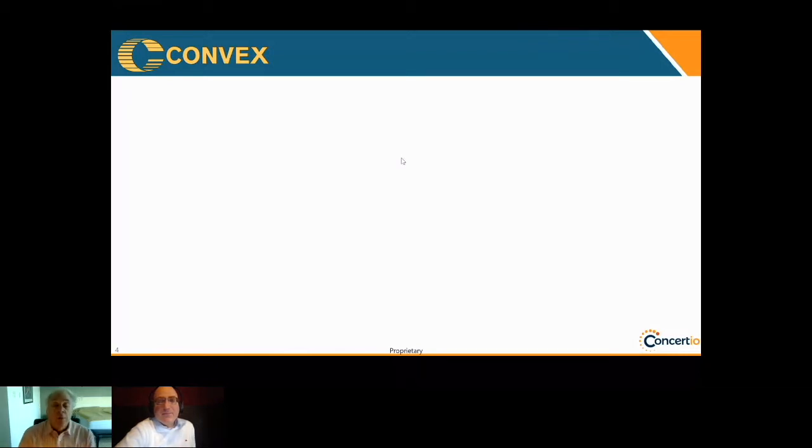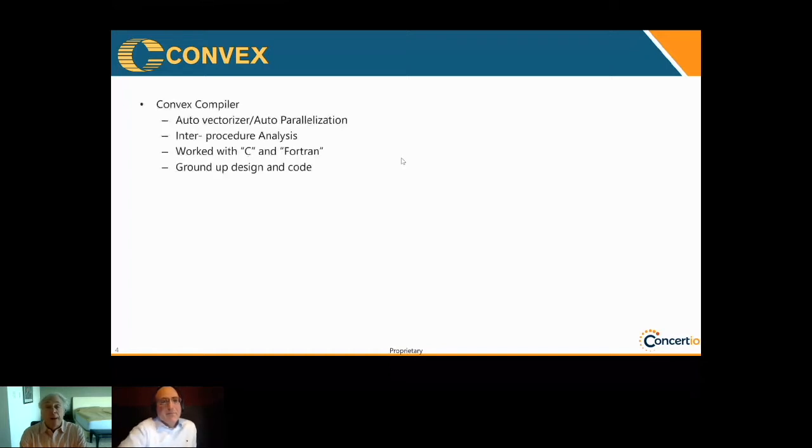I was the technical co-founder of Convex. We started in 1982, and our product was the mini computer version of a Cray, like a VAX. At that time, it was difficult compiler technology to do automatic vectorization and parallelization. We were fortunate enough to work with Ken Kennedy at Rice University and his students. So we built a compiler from the ground up that automatically, over the years, vectorized and parallelized Fortran and C. We also did interprocedural analysis, and even by today's standard, it's very advanced.